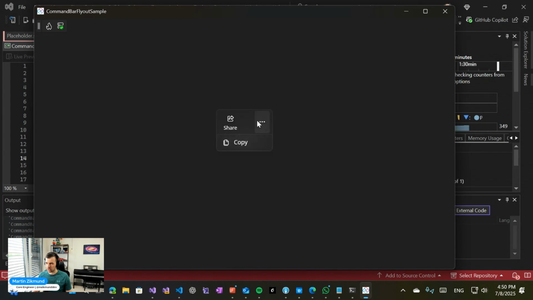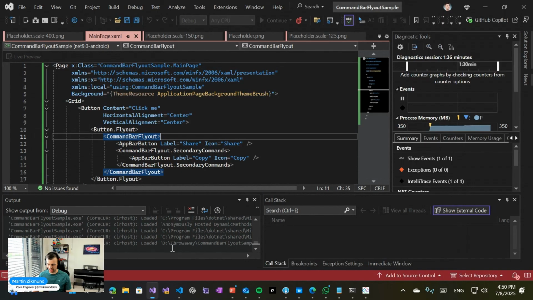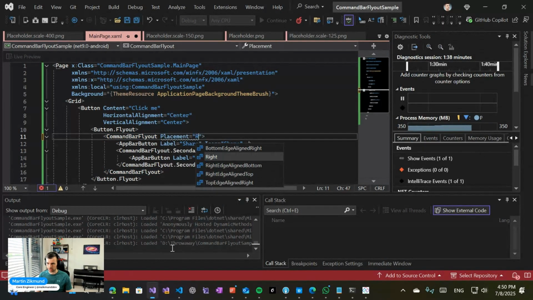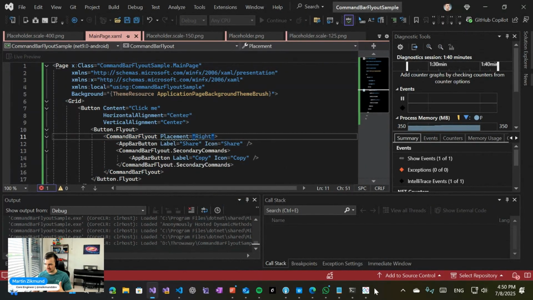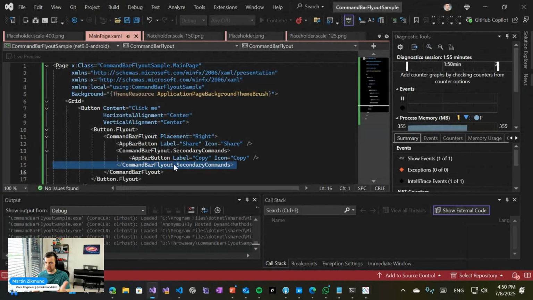I can open and close this, and to make it nicer, I can set the placement to the right of the button, so it's not covering the button when I click it. Now you can see it's showing up here, and you have this nice commanding area where you can make some specific commands inside of your application show up. And this is very adjustable. You can add multiple different commands there.